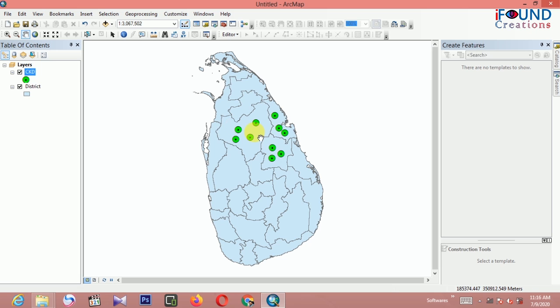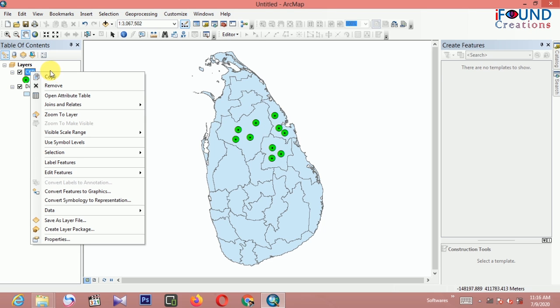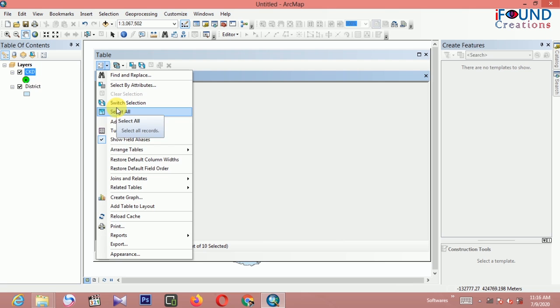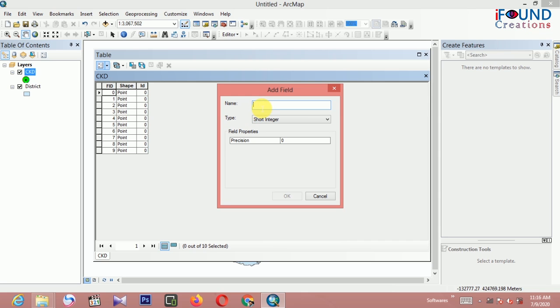Right click and go to open table and add field. First, the name of the field: x-coordinate or something. Type we can assign double or something. Type means if it is integer, it shows only the integer value. If it is long integer, we can have more numbers, then double.